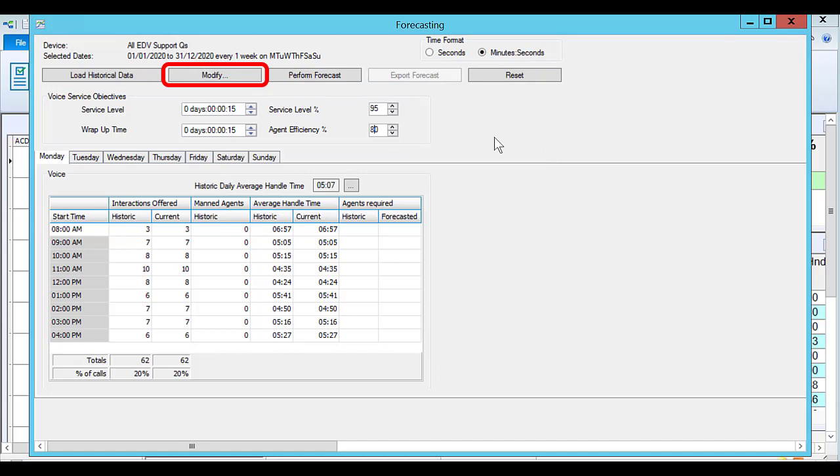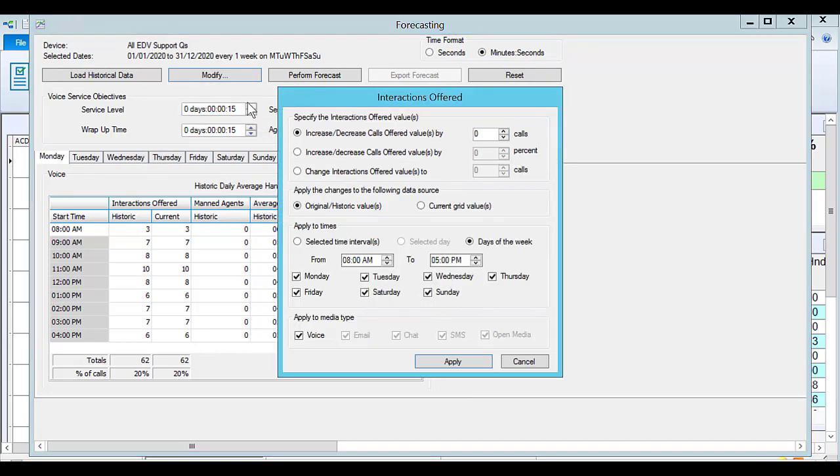Use the Modify button at the top to forecast based on specific changes. For example, changes to the average handling time, interactions offered, or weekly total. On choosing one of the forecasting options, you'll be asked to enter in the specific details. Select Apply once you have entered in your forecast details.